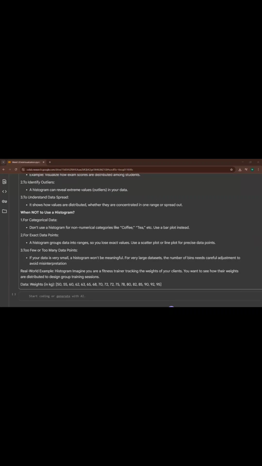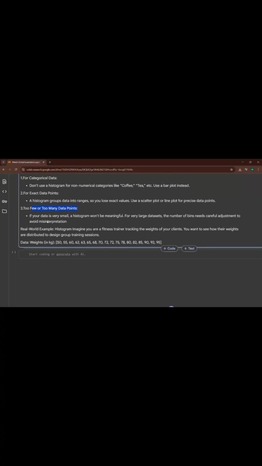This is what a histogram is. And too few or too many data points: if your data is very small, it will not be meaningful. Or if it is very large, the number of bins needs careful adjustment to avoid misinterpretation, overlapping, and so on.